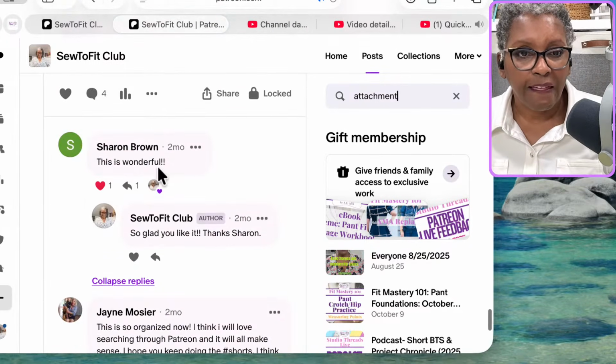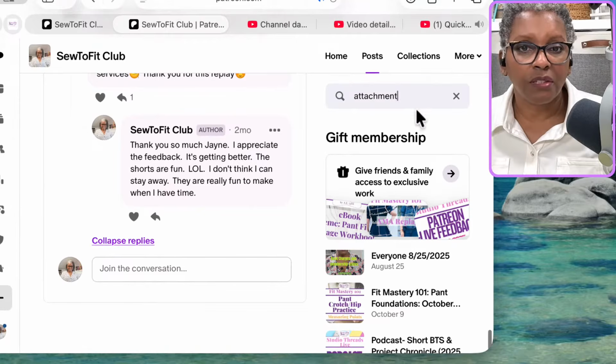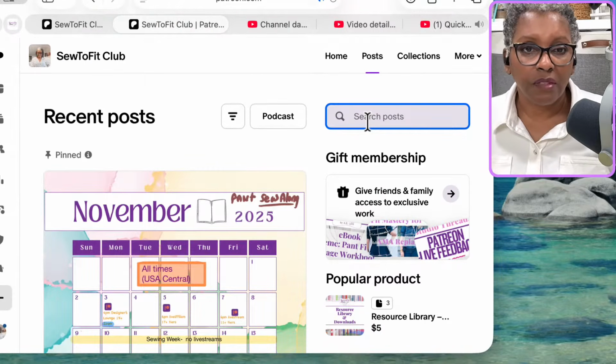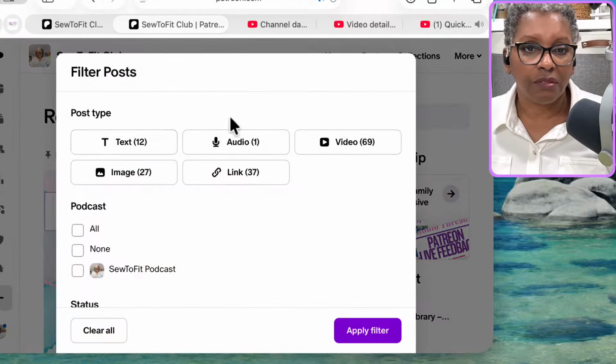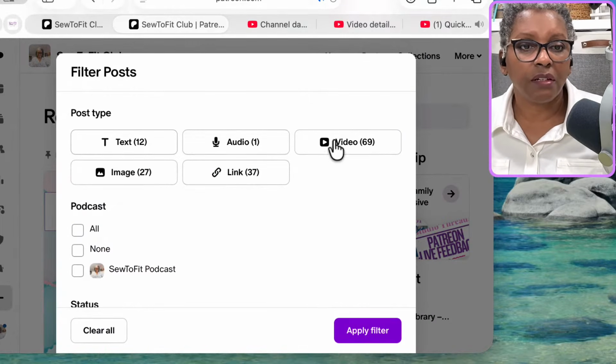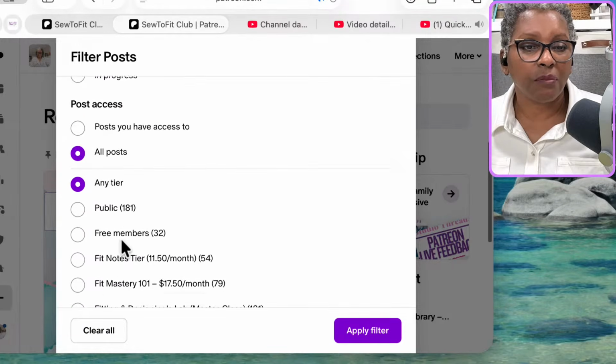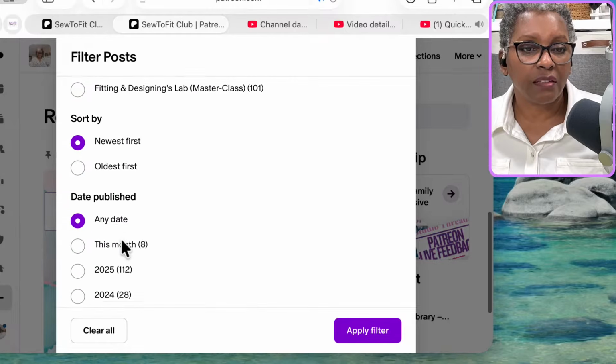Okay. And so you continue, let's just say downloads. Type in downloads or just do this here and say links, audios, images, text, or anything that has an attachment to it. This is how you find things. Okay.